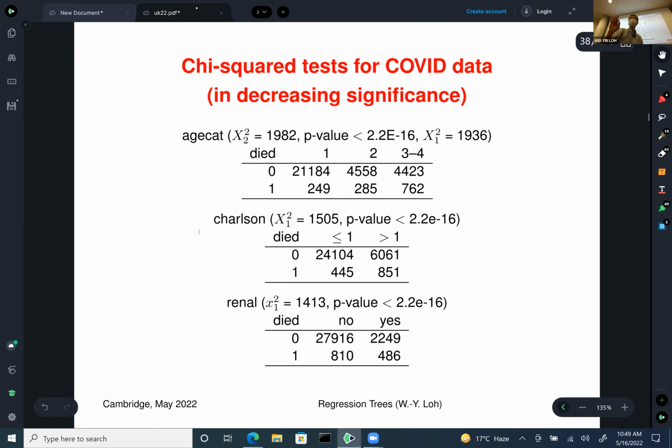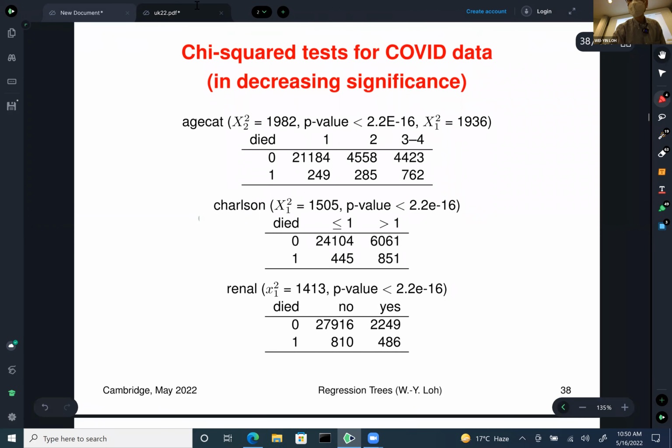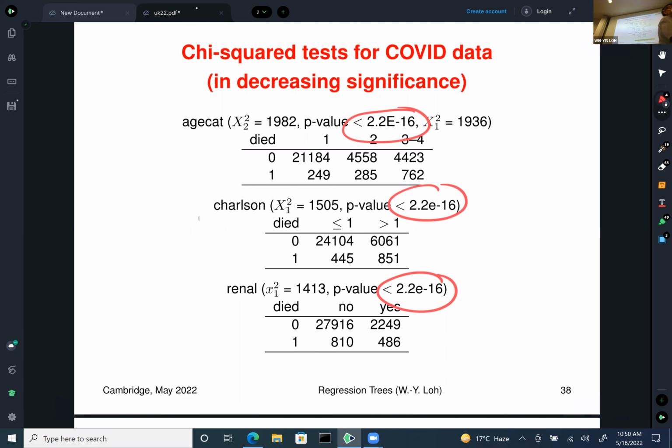And this is one thing. If you're trying to choose the variable with the smallest p-value, they are all incredibly small. This is from R. You ask R to calculate this chi-square and get the p-value, R will say this is smaller than 2.2 times 10 to the minus 16. R will silently tell you, don't ask me for more accuracy. This is 10 to the minus 16.